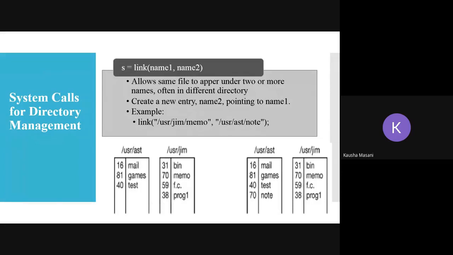Understood the example? Yes or no, students? Examples पता चला? Okay.